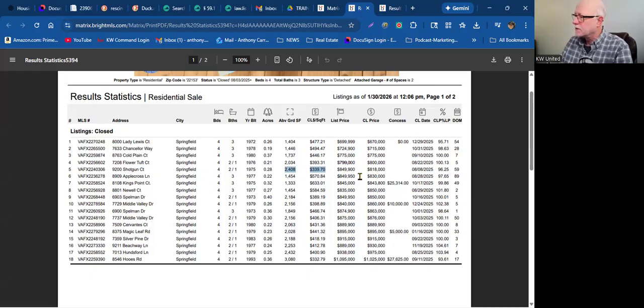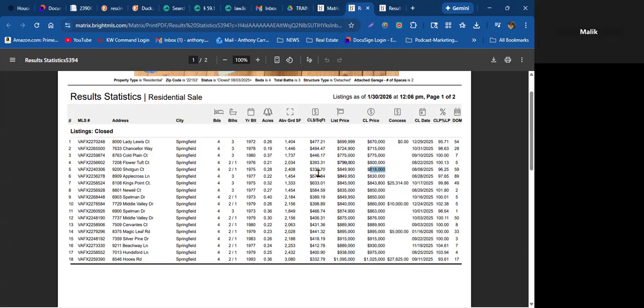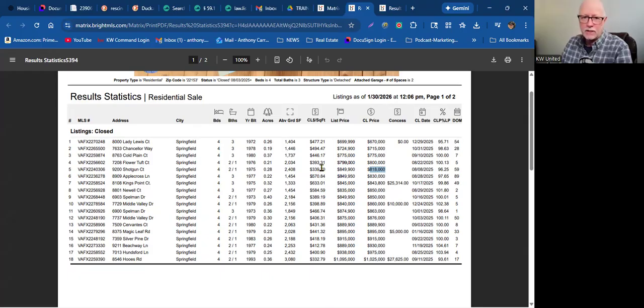But see, this one is the same type of house. It sold for 830. This one sold for 818, but I got a two hundred and $20 square foot difference. That's not going to calculate well. So I'm not a big believer in using square footage for valuation in Virginia.